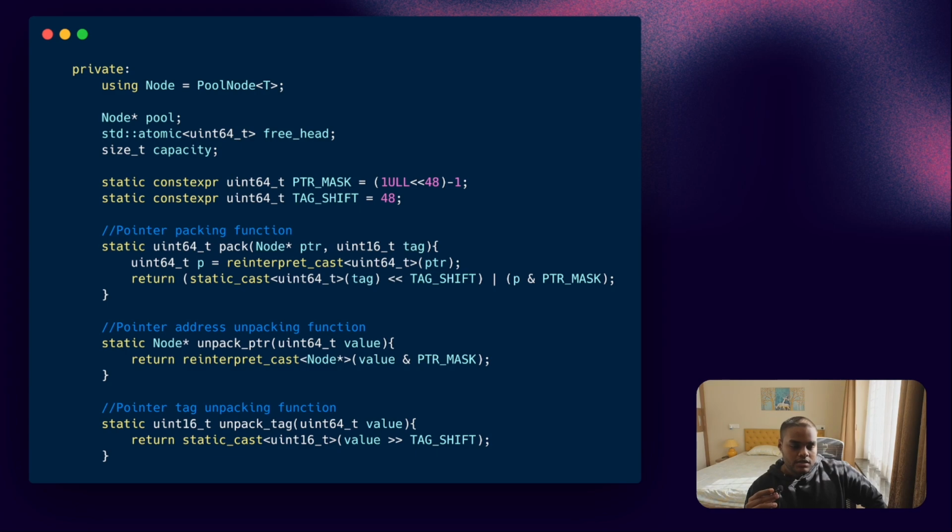And what unpacking does is it just runs our packed pointer bitwise and with the mask. Since the pointer mask is 64 bits with zeros at the first 16 bits, it is essentially cutting off the tag part of our packed pointer and only getting the address. For tag unpacking, we do have to do a right shift to get only the 16 bits in the beginning.